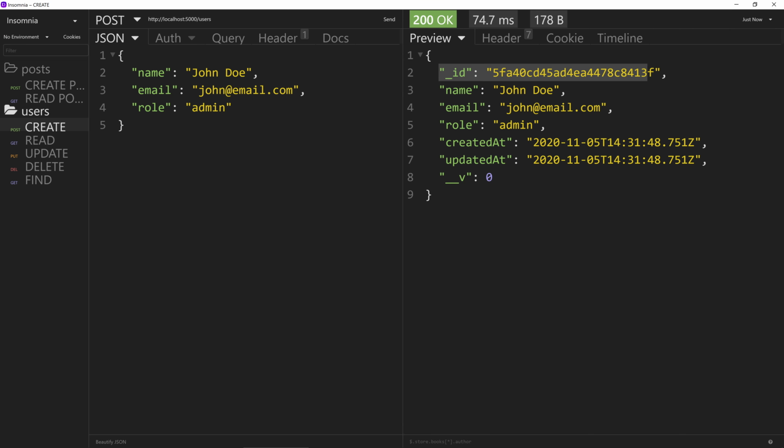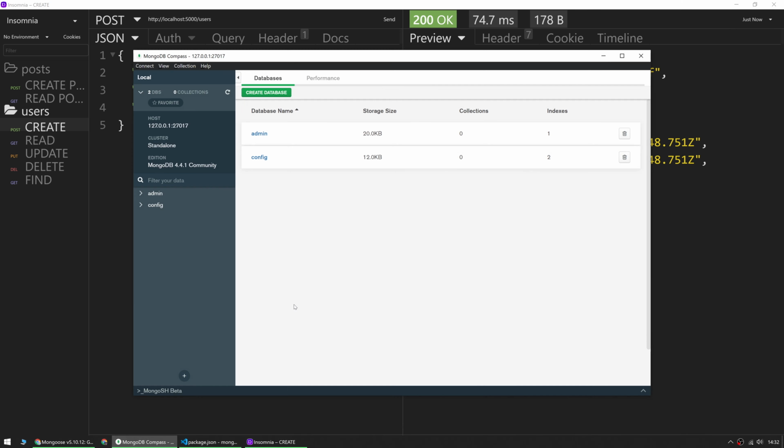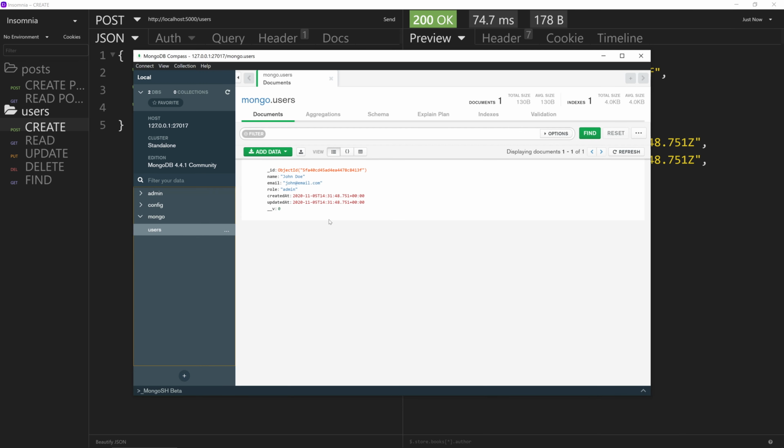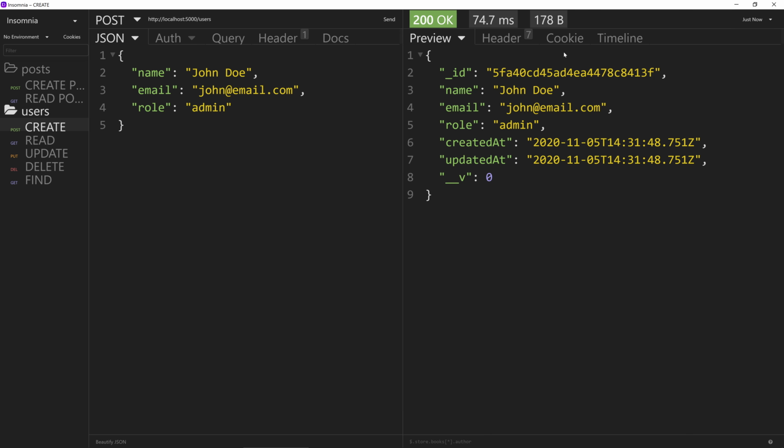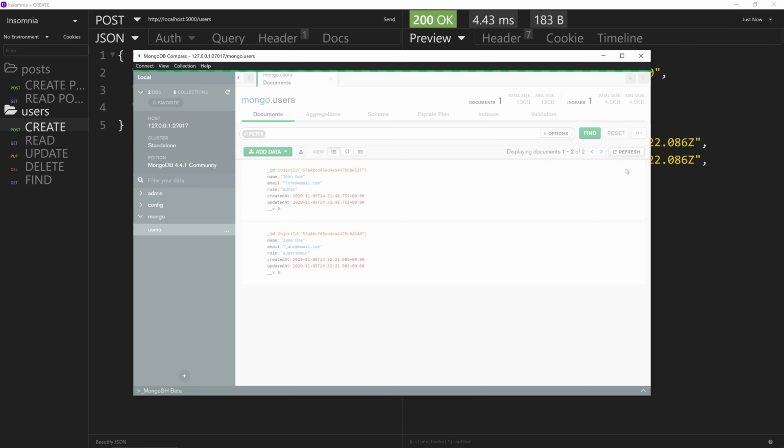Cool. So we get an ID, because this is a MongoDB object ID, and we get all the other details, and we get the timestamps as well. So that's nice. We already have records in the database. And if I go to Compass and refresh this, you see it created a Mongo database, and inside of that, there's a users collection, and inside of that, we have our user. That's nice. Let's create another one. So let's create Jane Doe, Jane at email, and let's say Jane is a super admin, and let's execute. Cool, we get Jane Doe, and of course, we get the other document if we refresh.